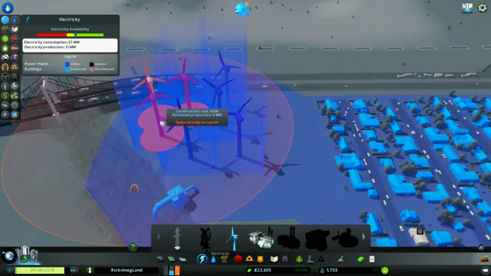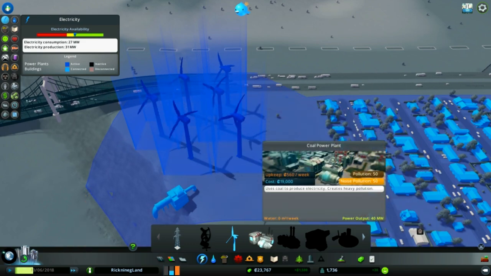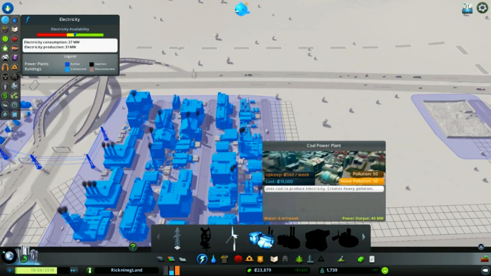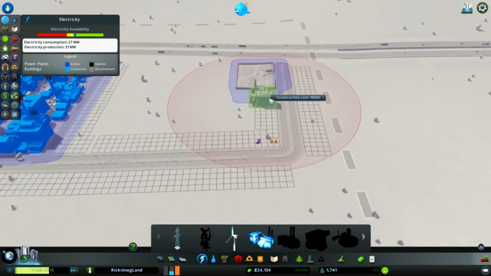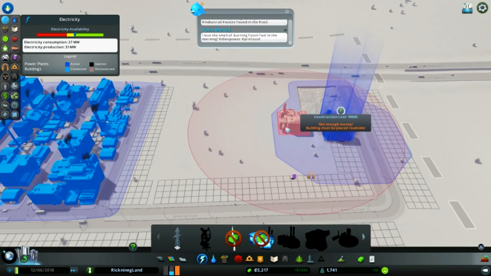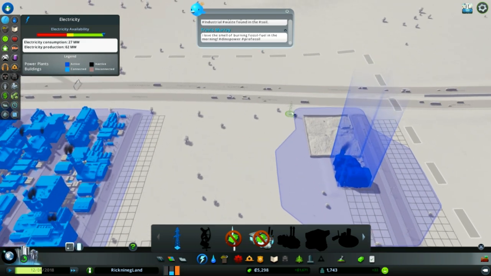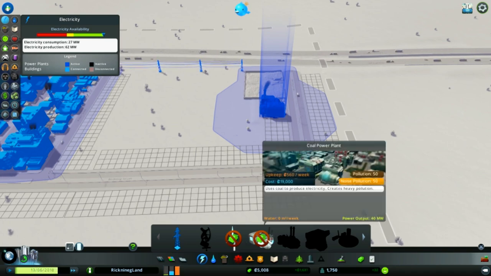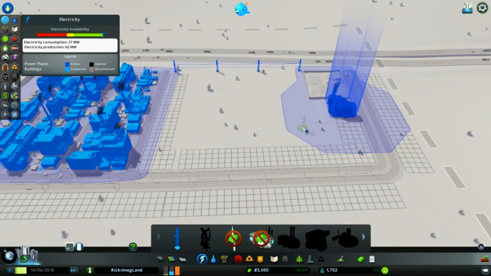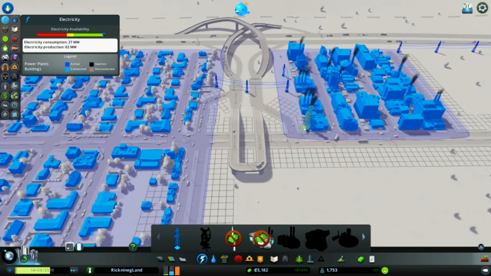How's electricity doing? We're kind of on the edge there. Let's add a coal power plant. 19,000, but that's going to add a lot to our power. It's going to add how much? This thing's going to add 40 megawatts. That's a lot of power, guys and gals. That's really a lot of power.